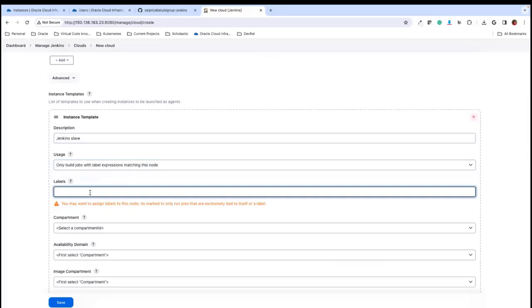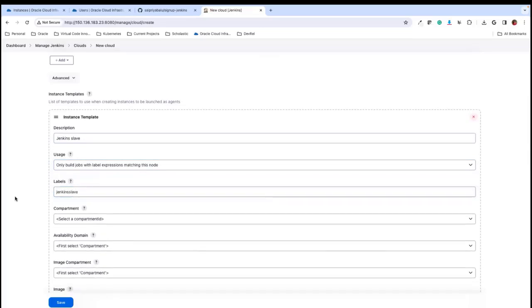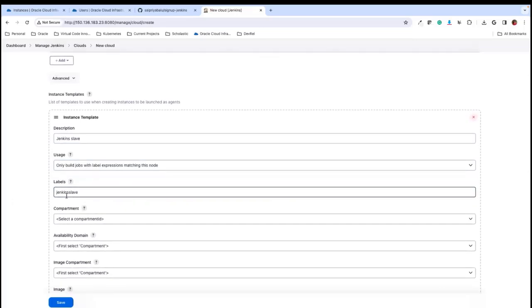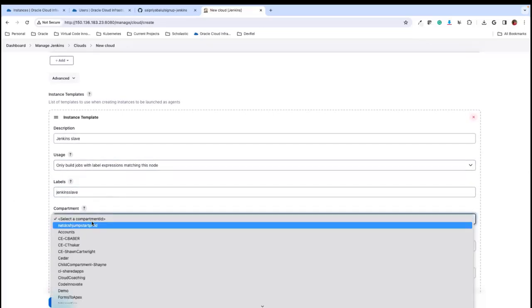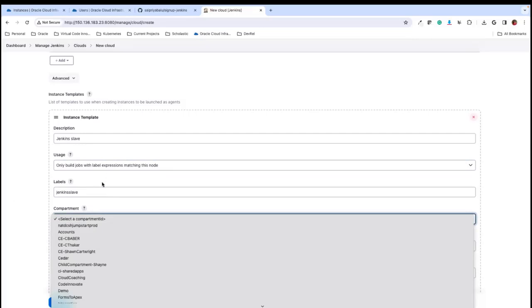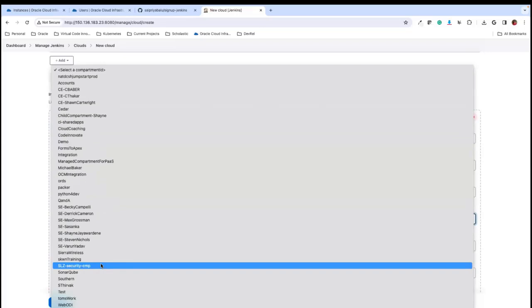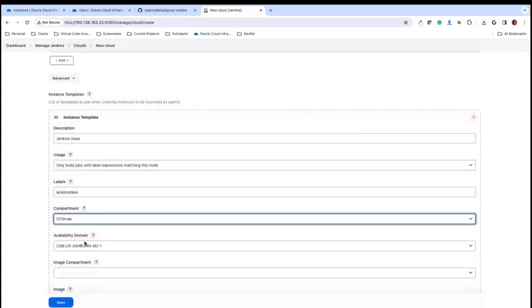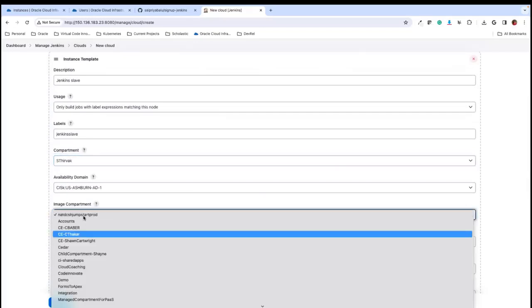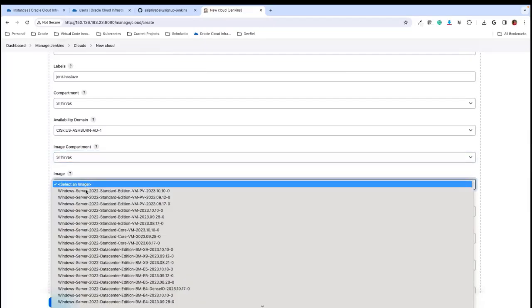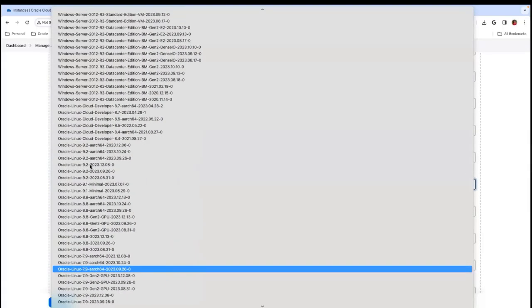I'm going to give it a label. Okay, so this is the label I've given. And then whenever the job notices this label, that's when it launches the instance template. Here, because my credentials are being verified, I'm able to pull up all the compartments from my Oracle Cloud account and then select the availability domain and then pick the compartment. So this is the compartment where I can fetch the images from. So you can go ahead and then select.